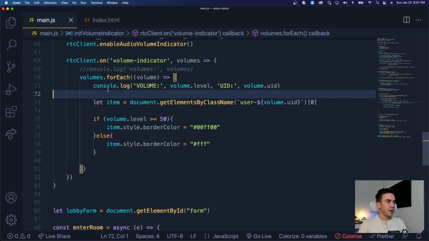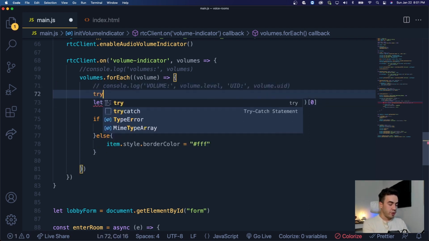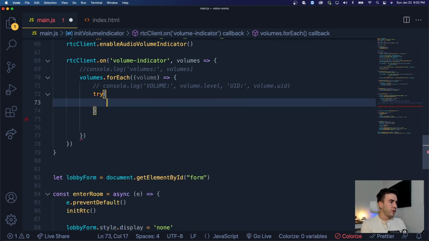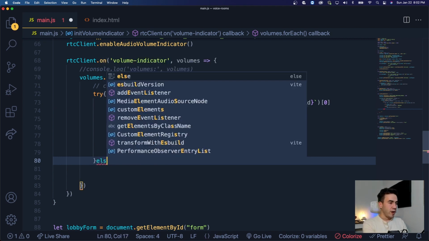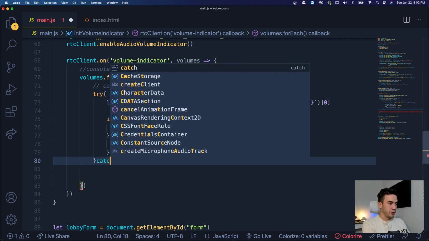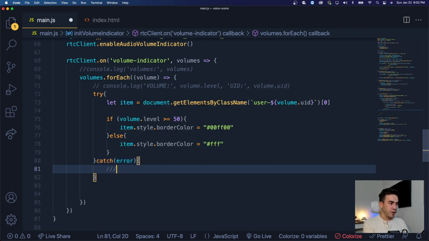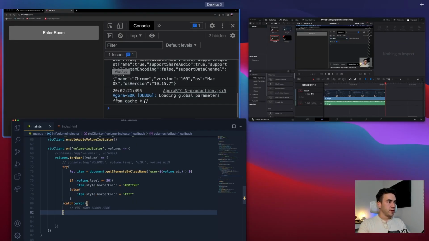So what I could do is just add in a try catch. For some reason, if this isn't working, I can probably just remove this. So I'll just comment out that console, and we'll just do try, make sure that we don't have an error. Maybe the user volume reader starts working before the element gets loaded to the DOM. For whatever reason, I'm just going to go ahead and put in a try catch here. So we'll just do catch error, and for now I'm just going to do nothing. So we'll just put in a comment there, and we'll just say put your error here. Okay, so we're going to go ahead and check it. Let's go ahead and test this out.